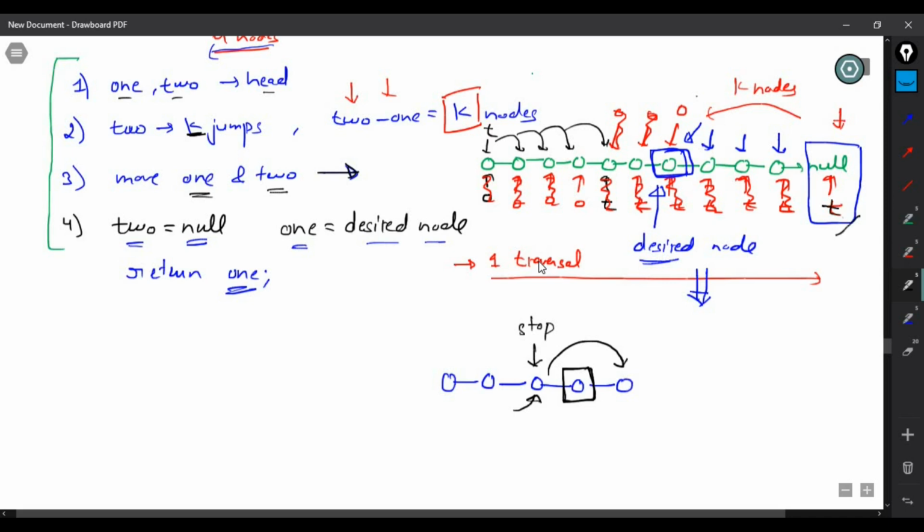So that means we will stop when 2 reaches null. No, this is not right. We will stop when 2 reaches the last node. Okay, so when 2 reaches the last node, 1 will be present at this node, one node behind the node to be deleted, and then we can do something like this. Okay, so this node will get deleted, right? So we'll just modify this. So what do we have to do? The first step will remain the same, the second step remains the same, the third step will remain the same.